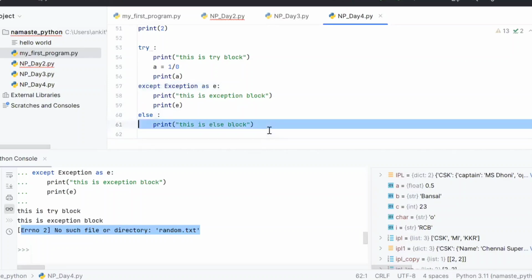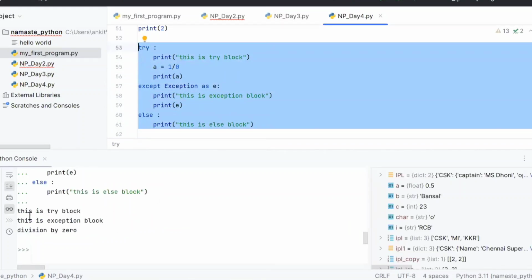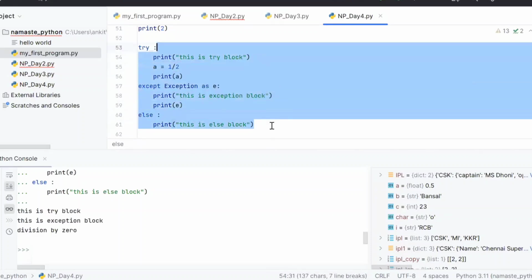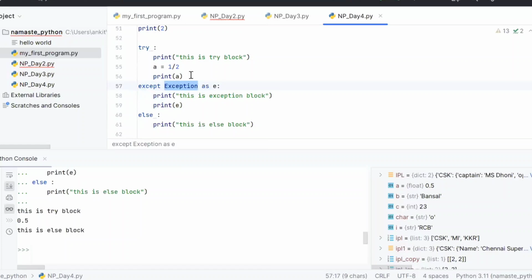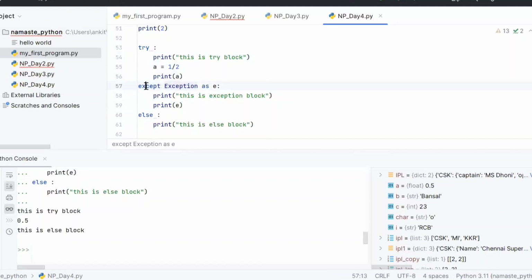Let's try it out. If I run this, this is the try block, this is the exception block, and this is the error, and it did not print else. So it did not go into the else block. Let me make it proper. So 1 divided by 2 I will do now. If you see, this is else block. It did not go in the exception, there is no exception. Everything is fine here. It is just a divided by 2, print a. And since the exception block was not called, it will go into the else.